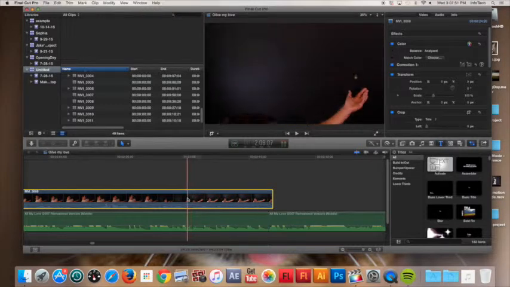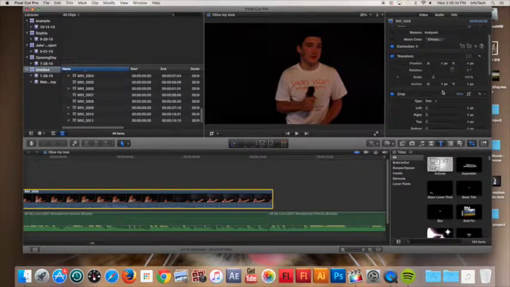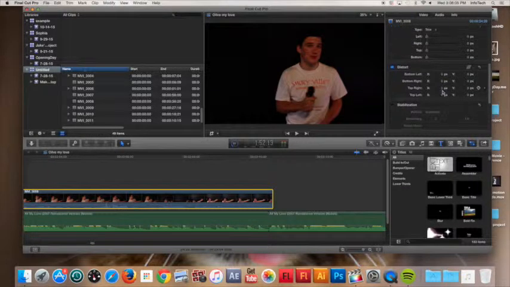So you can see I'm using the blade tool, cut this, and then after that you can just select it and press delete, get it out of there if you really want. And if you wanted to, you can make it longer again. It's pretty easy to use.